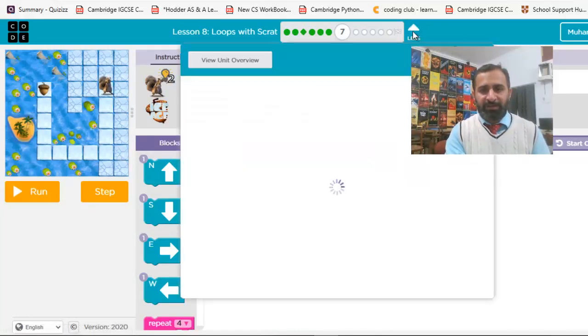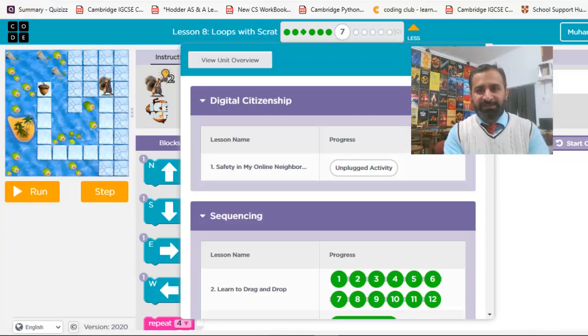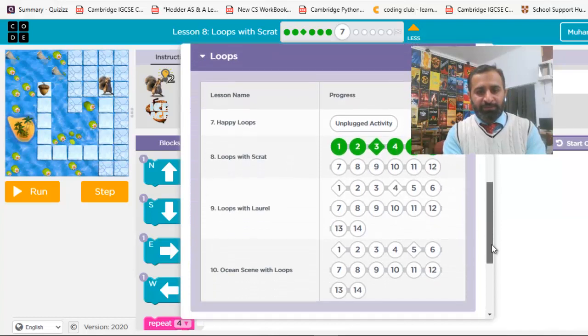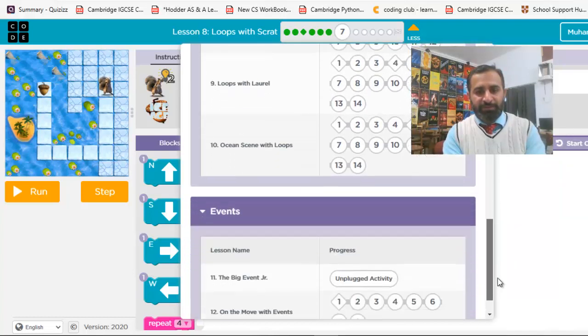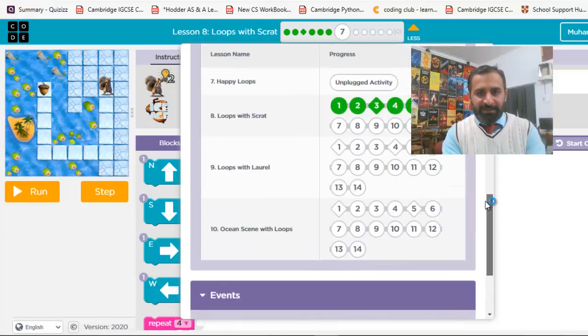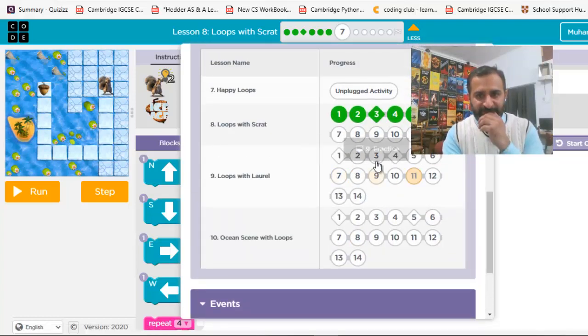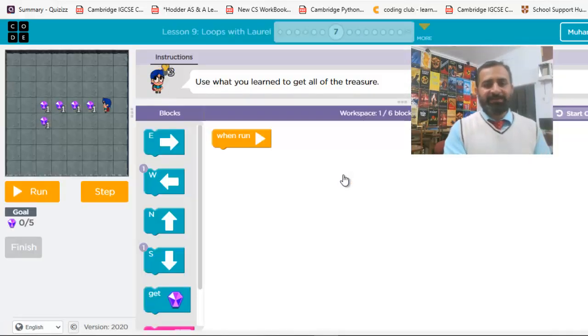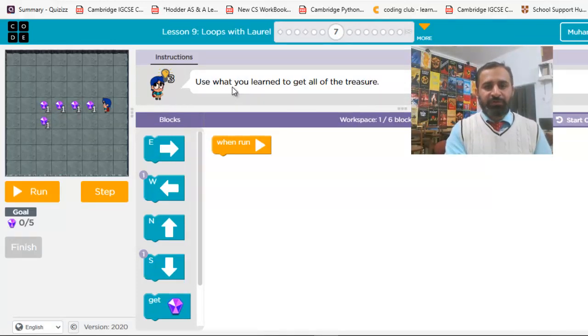Okay, now let me do that. Let me move towards the next level. So what's the next level? Loops, ocean scene with loops. Okay, if condition of this one on the move event. Okay, let me use which one? Okay, let me try something over here just like that. Okay, level 7. Let me try level 7. Okay, now use what you learned to get all of the treasure.